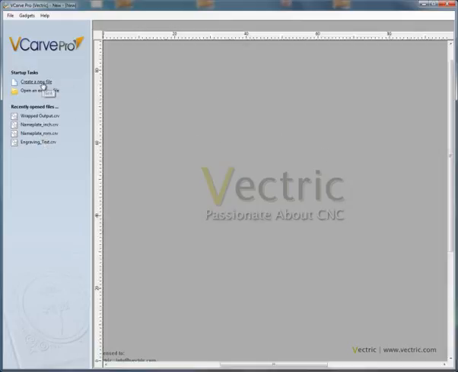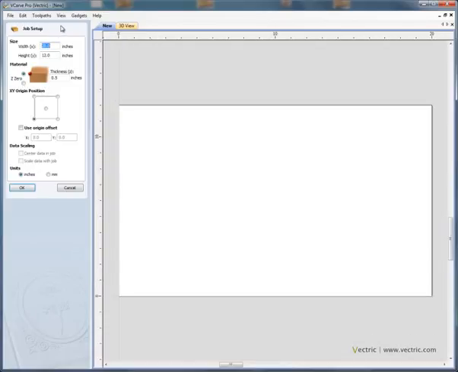Let's create a new file. So the first thing we need to do is specify the size for our working project or our material size. So here we've got a piece of material 20 inches long by 12 inches high. Let's specify the thickness of the material as well. So let's say we're going to cut a piece of material that's half an inch thick.